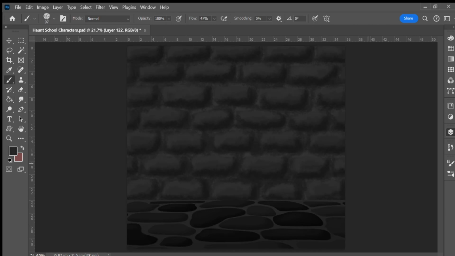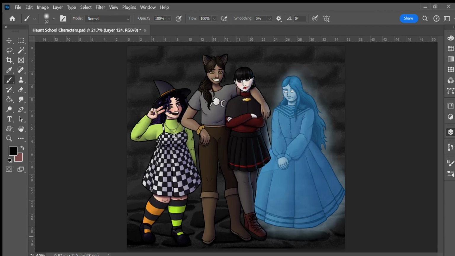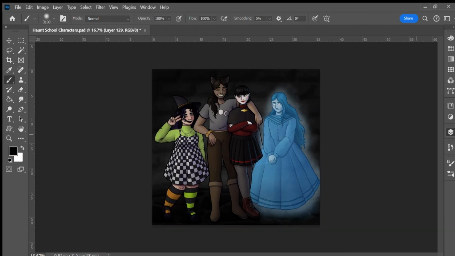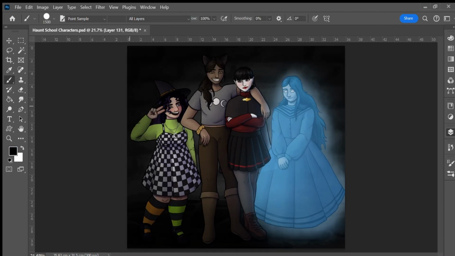Finally, I added shadows under the character's feet, and some cast blue light from Celeste, and it was on to the final touches. I added a bit more shadow to the corners of the image to make the central focus stand out, and some extra blue light on Celeste, then this image was done.